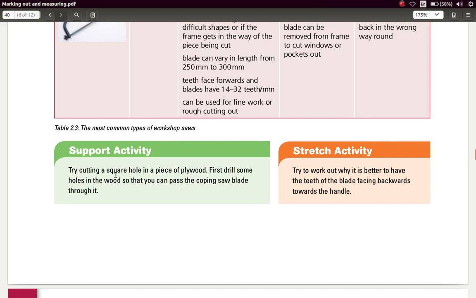Support activity. Try cutting a square hole in a piece of plywood. First, drill some holes in the wood so that you can pass the coping saw blade through it. Stretch activity. Try to work out why it is better to have the teeth of the blade facing backwards towards the handle.